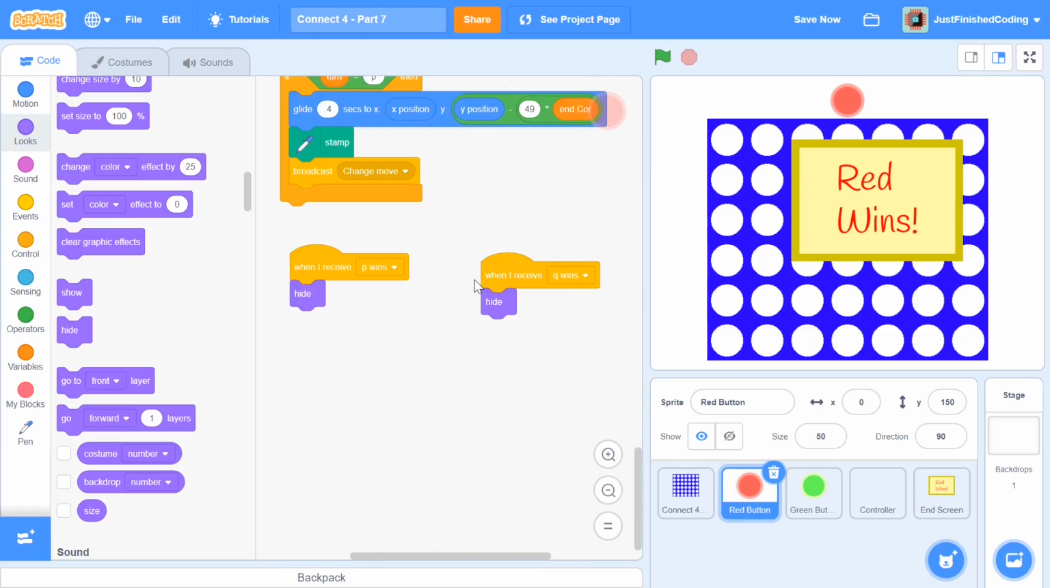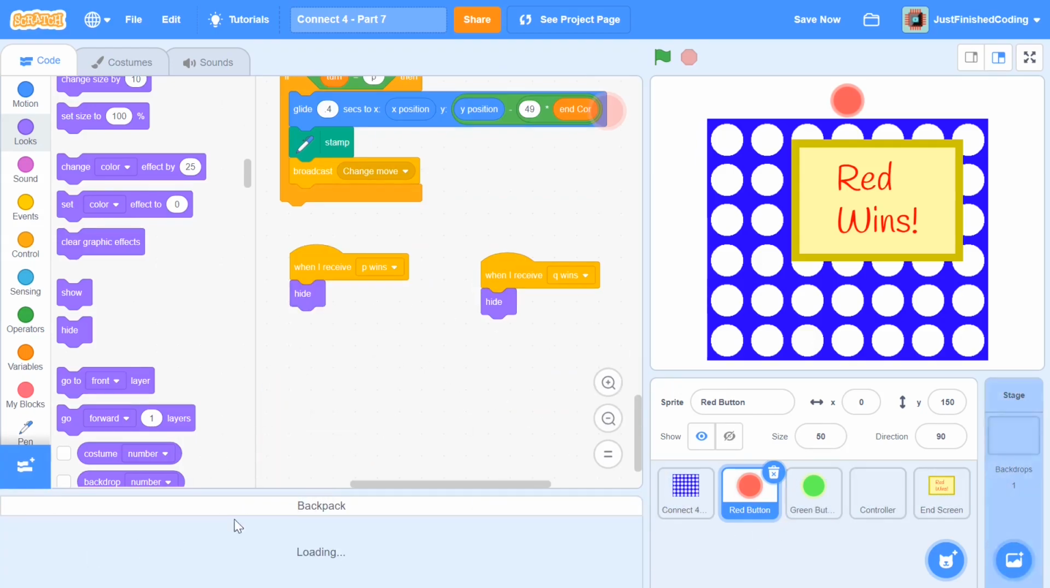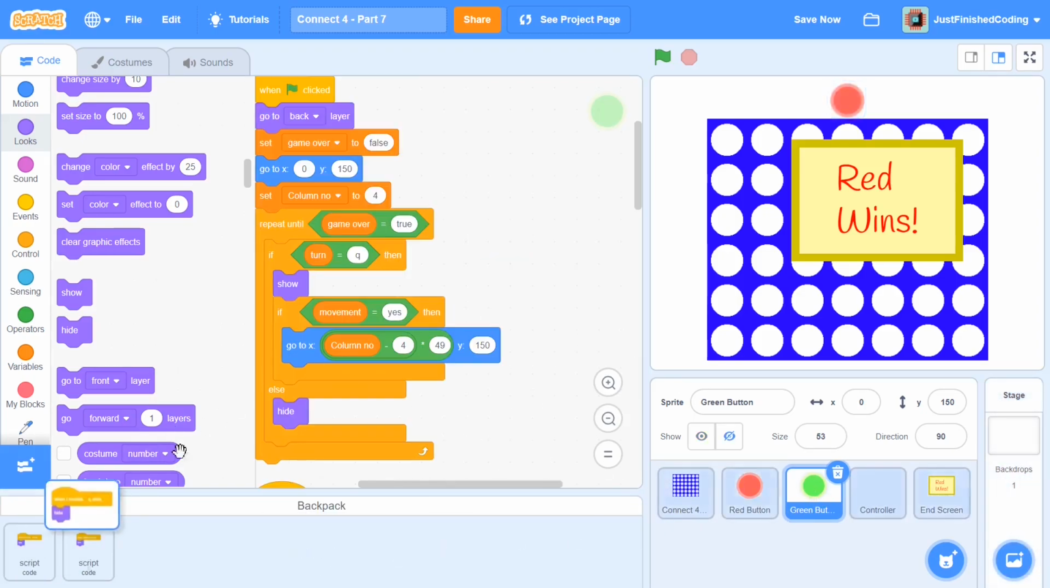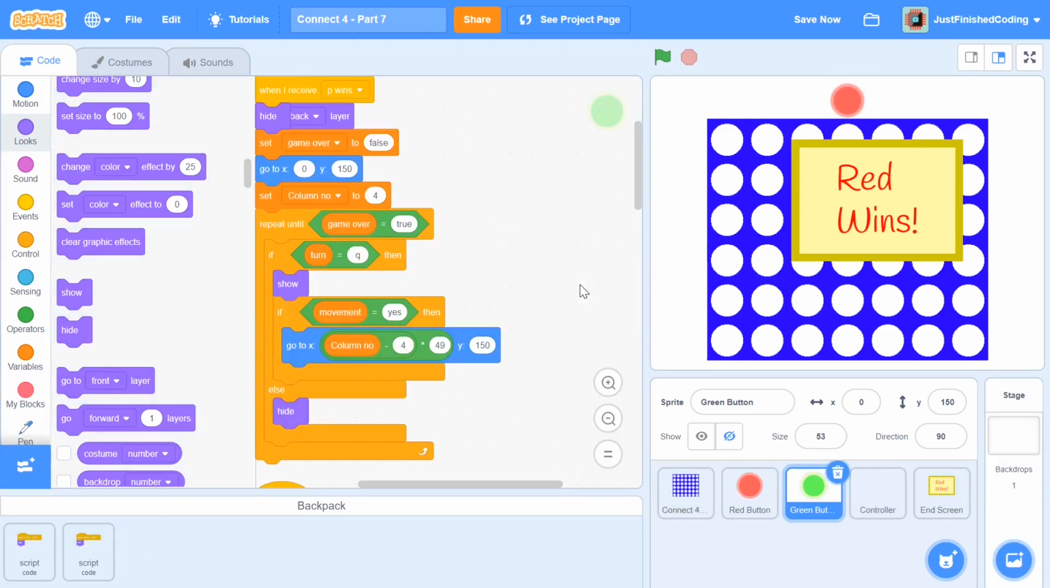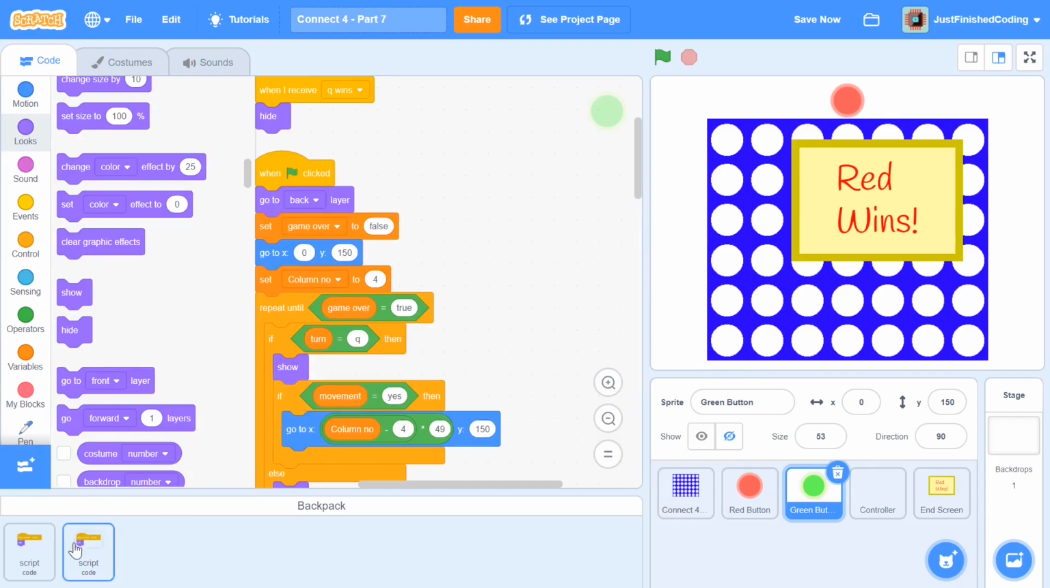Once you have these two in place, you can just drag and drop these within the green button. I'm going to put it in my backpack and then put it right there. This is really up to you. To drag and drop from our backpack, we just throw in the code. Now I'm going to clean up the code and delete everything from my backpack.